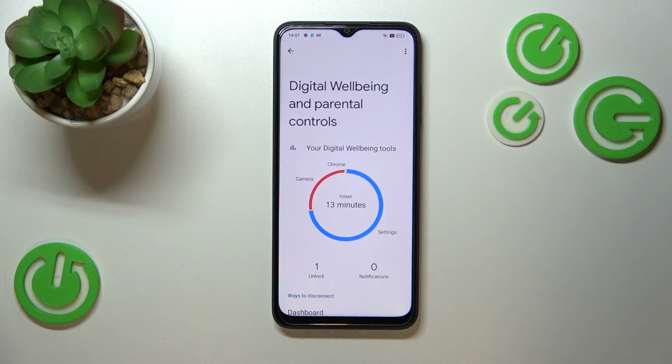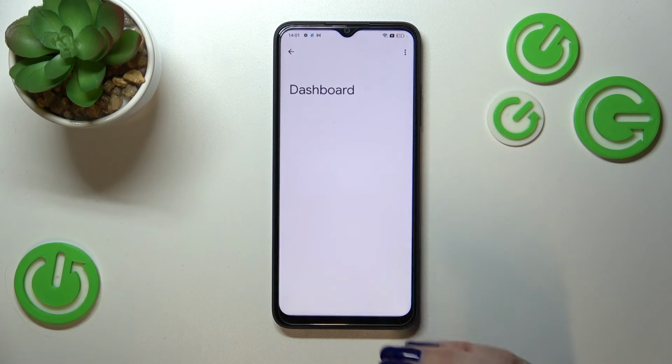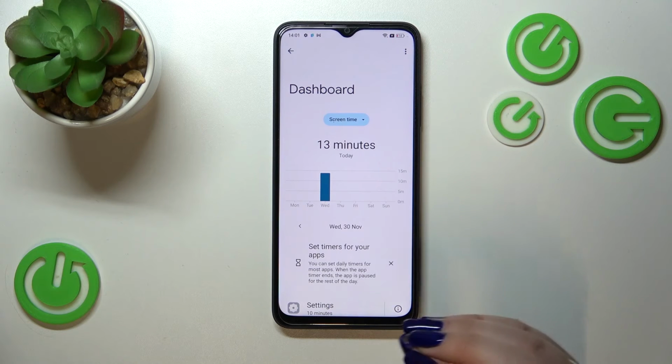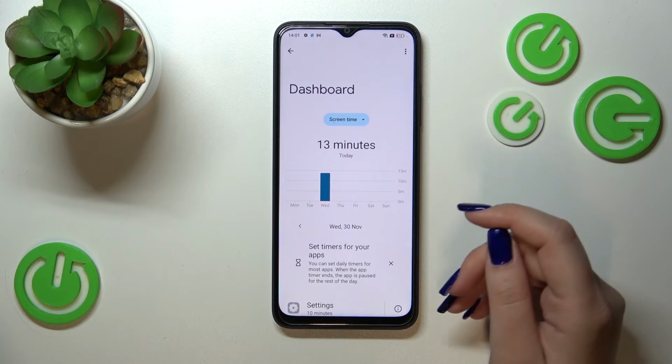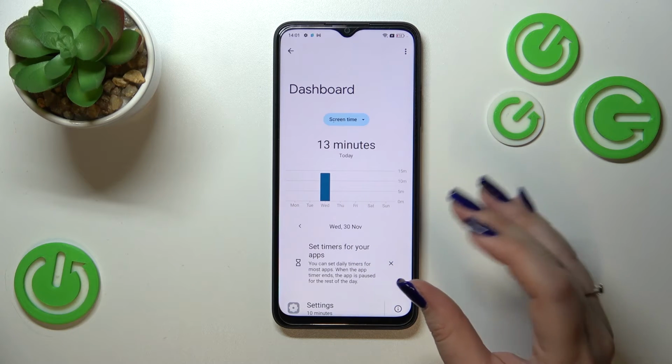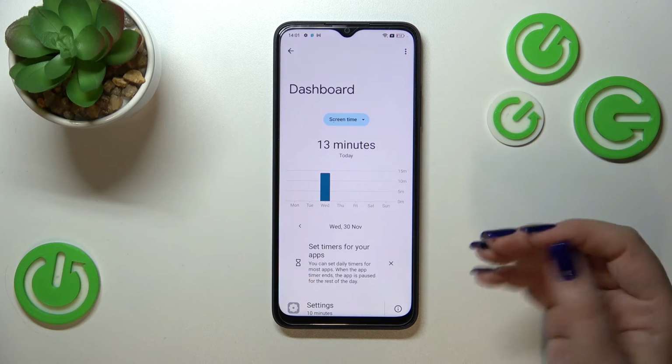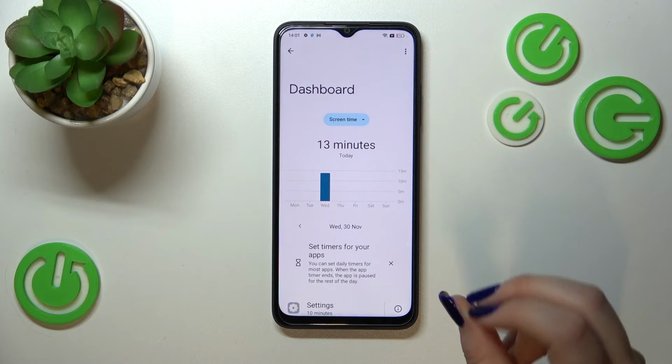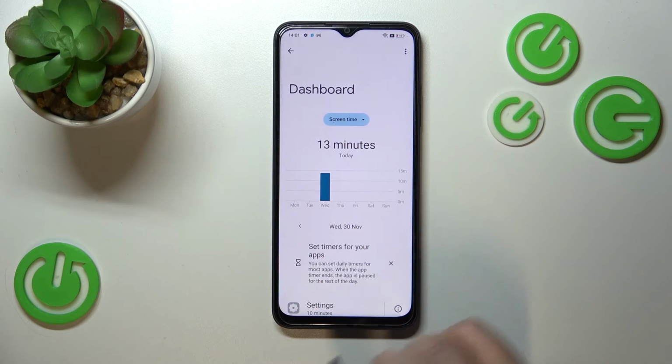and basically we've got two different ways to check some further details. So we can tap directly inside the graph, and thanks to this we will be transferred to the dashboard, which will show us the graphs, the information about the total time spent on the screen. We can change the screen time to the notifications received and times opened.